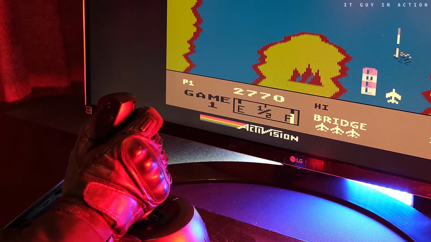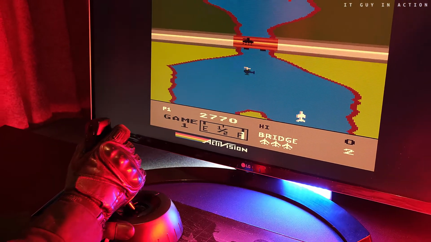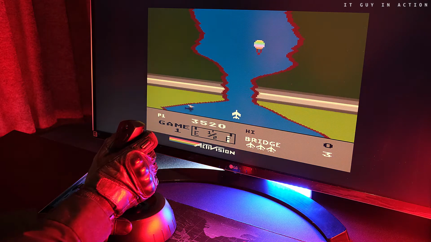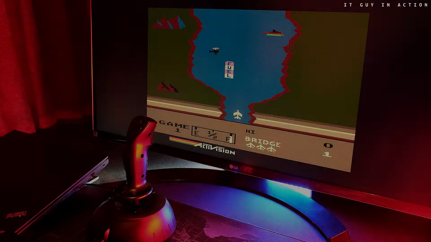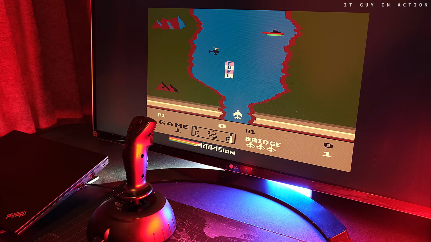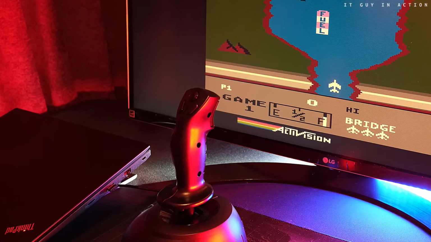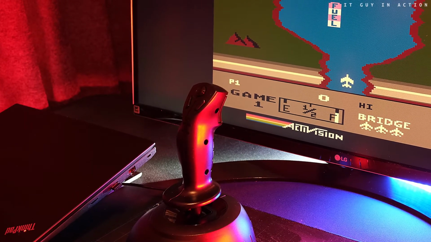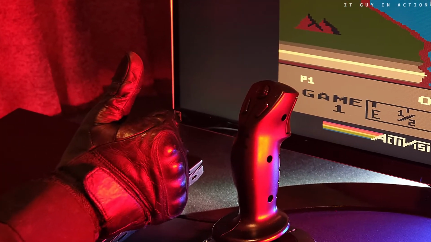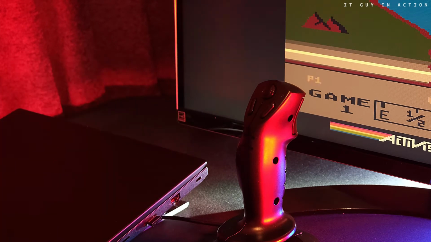Would you like to play it again? Then take a look at which computer I'm playing it on. Can you already see what is untypical? A modern monitor? A contemporary laptop and not an Atari 8-bit? Yes, it is an Atari emulator.